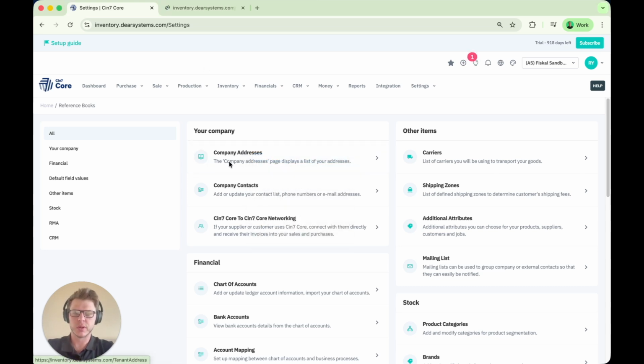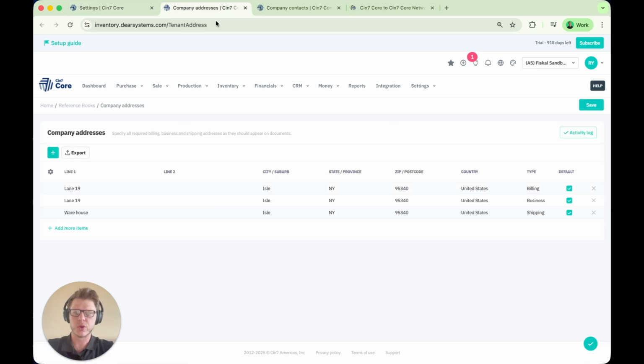We can open this one in another tab. So we're looking at our company addresses. This is a relatively low impact area. However, the downstream effects are things like tax or shipping origins. Oftentimes, our shipping integrations will use our shipping location as the ship from location to calculate its rates. So setting up these locations can be quite important.